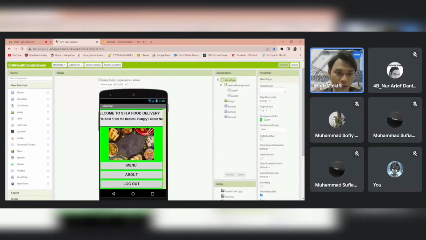So basically, as we can see, this is our main page. We have a menu button, about button and logout button. If we click the menu button, it will bring us to the menu page. For the about button, we will go to the about page, and lastly, the system will be logged out if the user clicks the logout button.